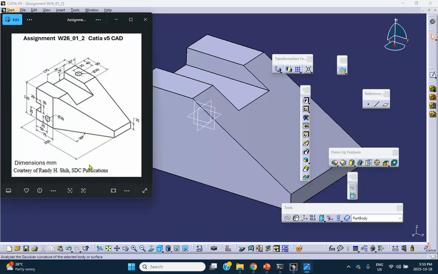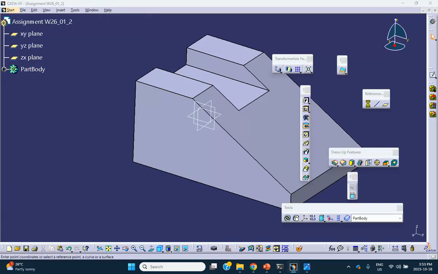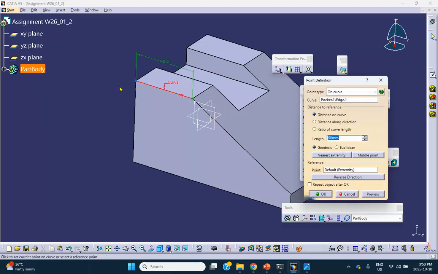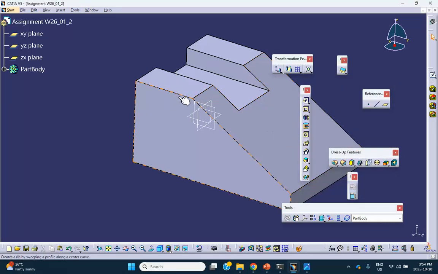Doesn't matter right now. See now, where is this point? This is 75 that way. So we have 75 and 75 on these two curves. So we create a point on a curve, on this curve. Now we want it to be 75 going that way, but I want to flip this because right now distance is measured from this end. So I want to reverse direction so that distance is measured from that end. I'm going to put a 75 there. Okay, notice that the point has been created right up there.